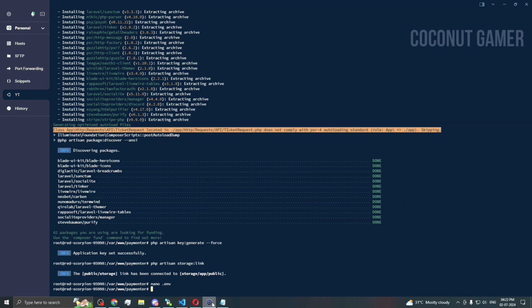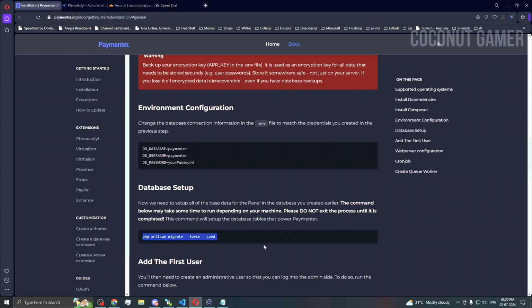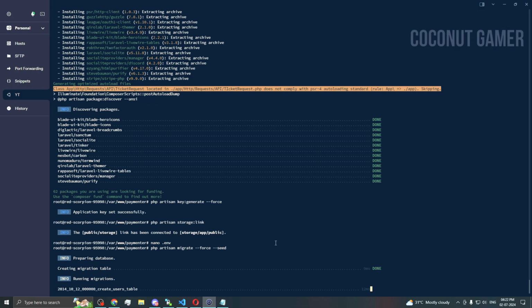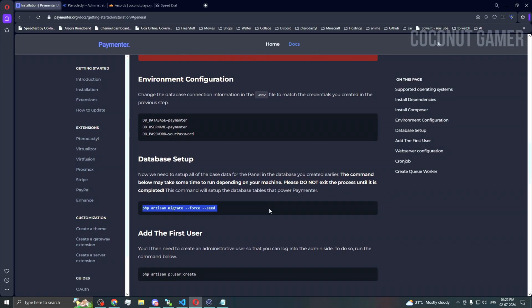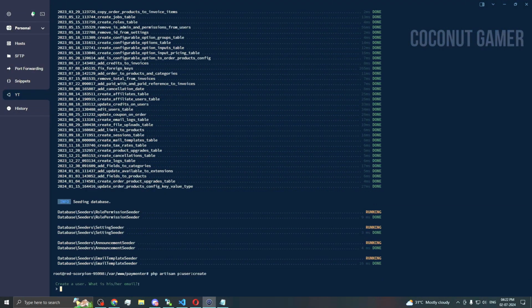And now we come back to the documentation. So now we have to run this command. And now we'll create our first user. So for the first user, keep in mind whatever you enter, enter wisely, because you need to remember it later on. Otherwise, you will have problems registering a new user or entering into your panel.